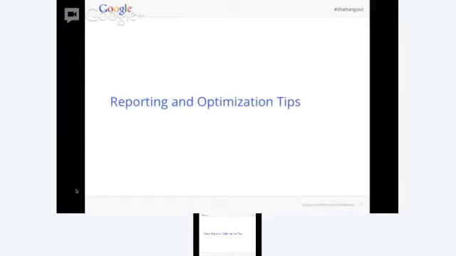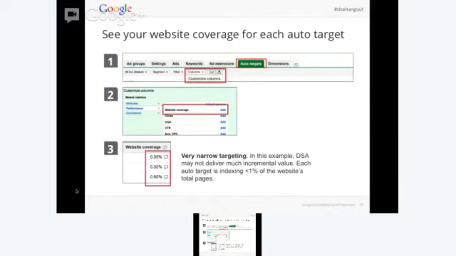Our last segment today is on reporting and optimization tips. And these will really be the key to lasting dynamic search ads success. First, let's talk about website coverage. This is a brand new metric that will show you how much of your website you are targeting with each dynamic ad target. You can see this by going to the Auto Targets tab, clicking on Customize Columns, choosing the Performance metric, and adding the website coverage column.